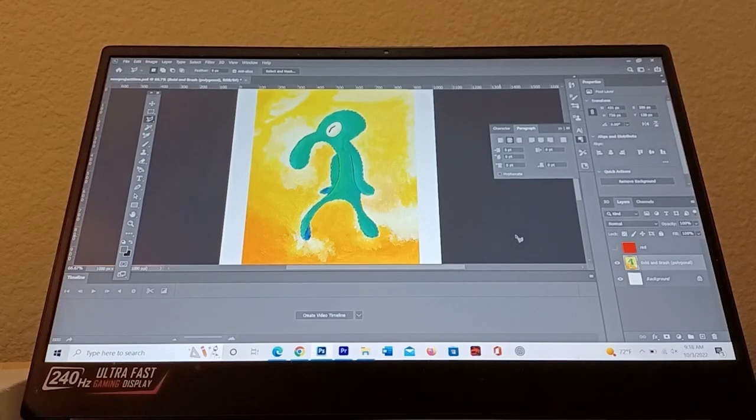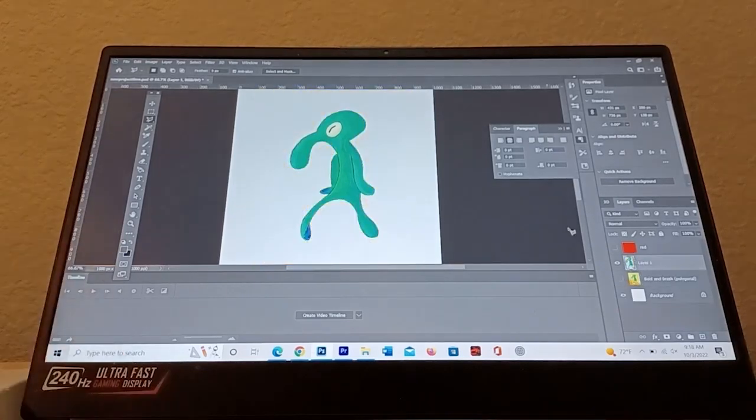Now that I've done bold and brash in full, hold Control, copy, and paste. And you've got yourself the bold and brash, but without the background. And that's pretty much all I wanted to show you.